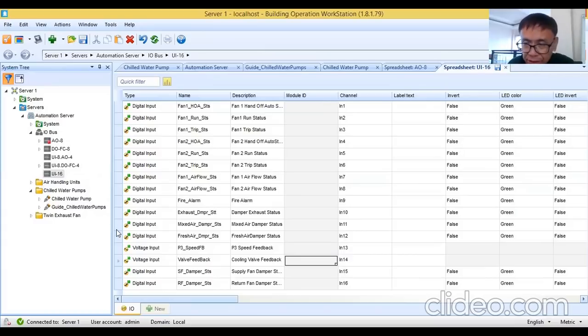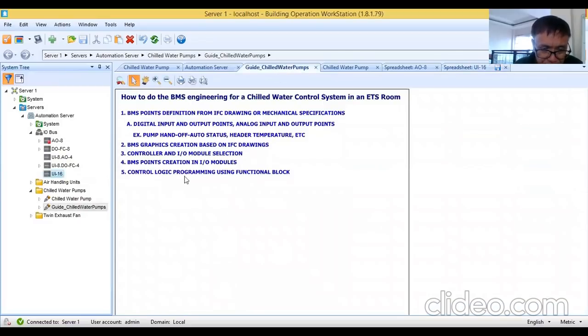Now we already defined the BMS points, or created the BMS points, for our IO module. Now, what are we going to do? What will be the next step? Now let me check. Okay, so control logic programming.